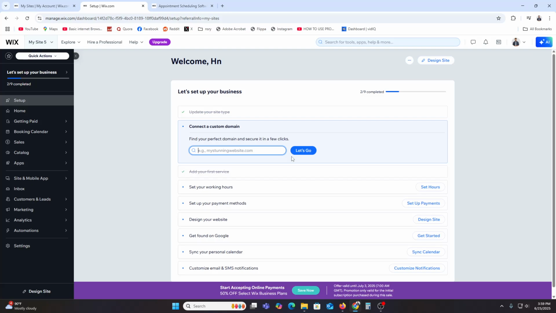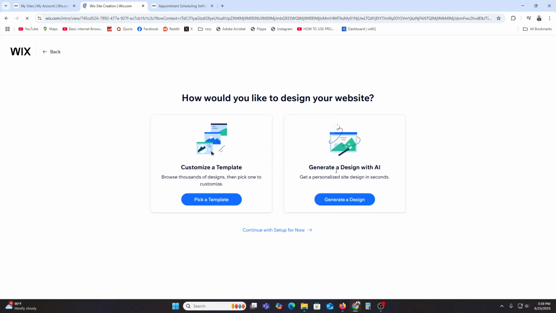So how can you do it? Let's create a service clients can book. You need to go to the booking calendar, but before that I am going to design my site. That's why I will click on this one. Here you can see we have the option to customize the template, so I will click on pick a template.